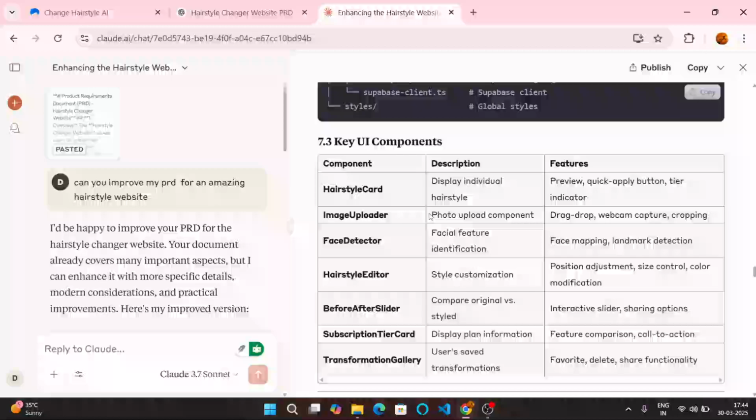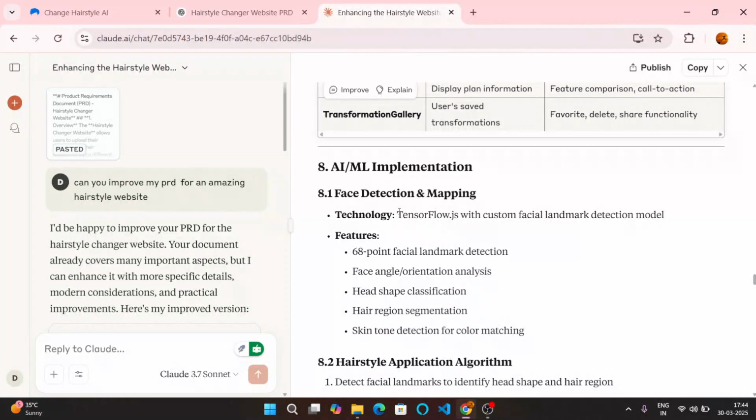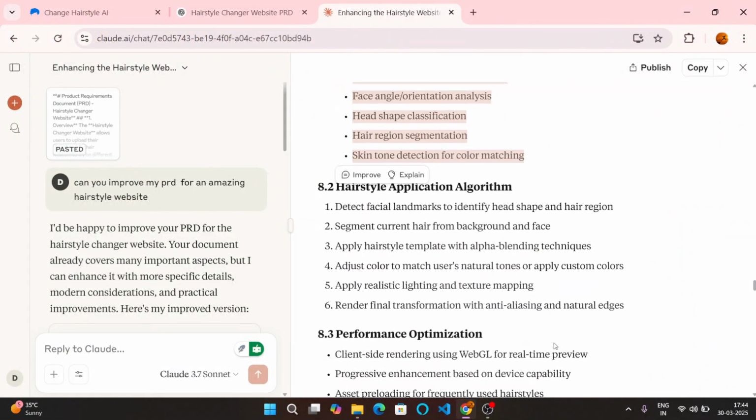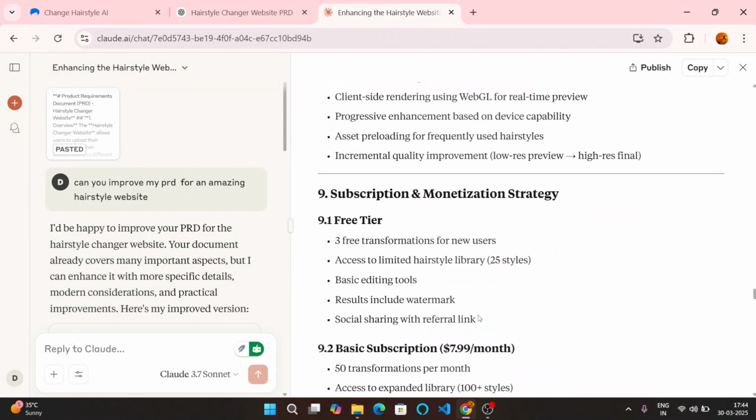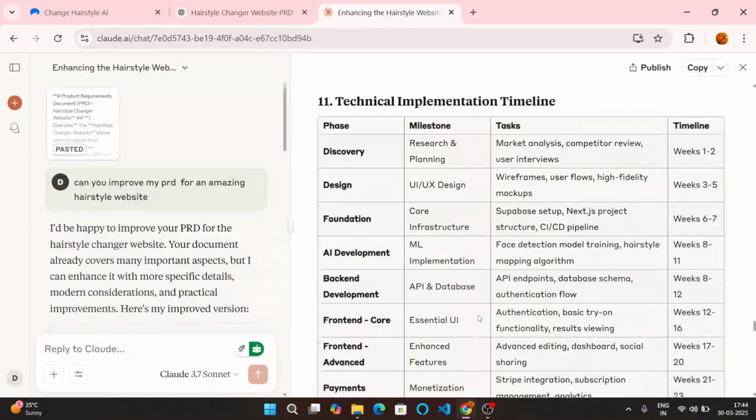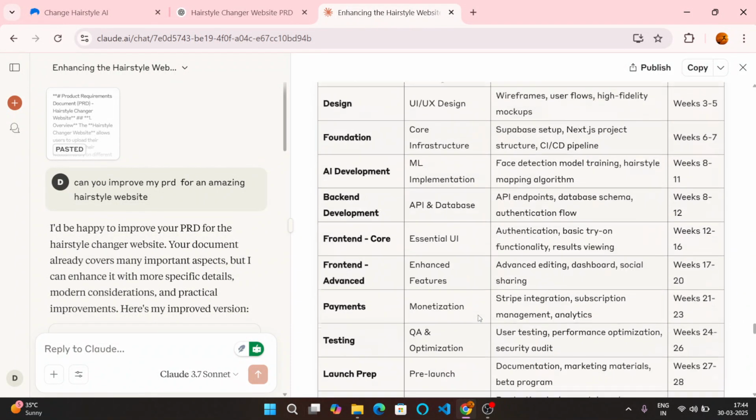And for the key components, we will have display of individual hairstyle, photo uploader component, facial feature identification, style customization compared to original styles, detail facial landmark performance. Okay, so this is the complete phase.